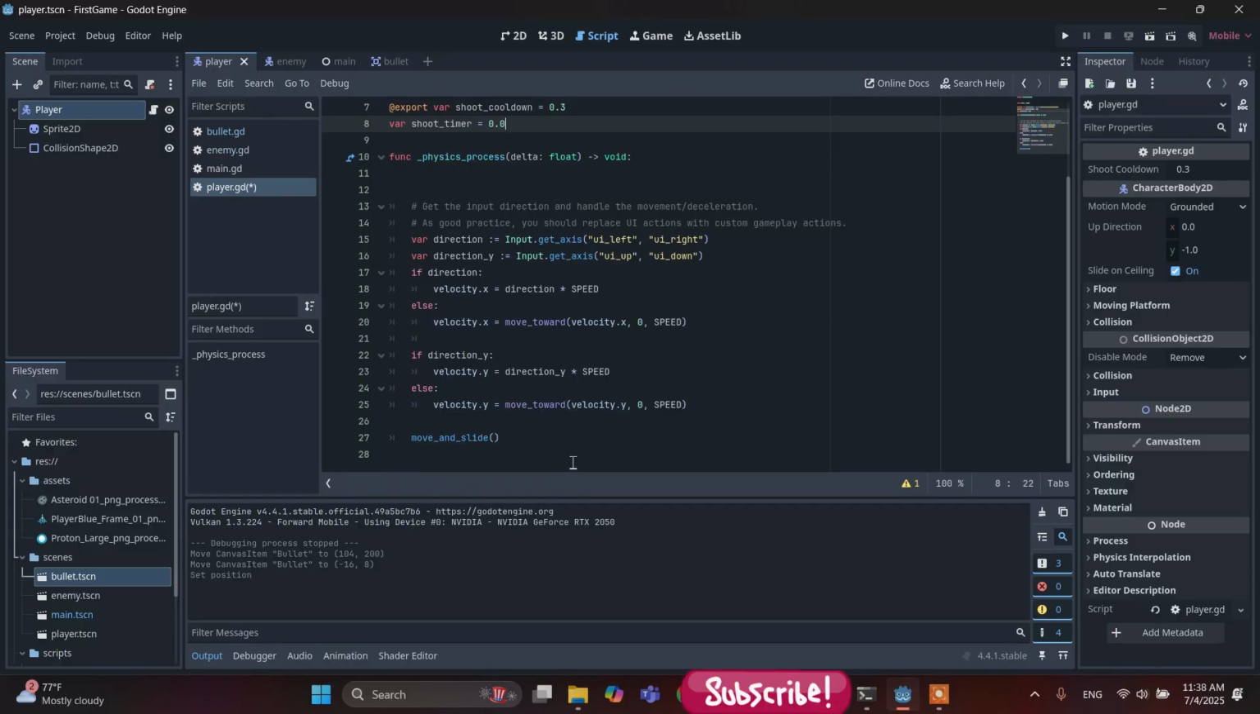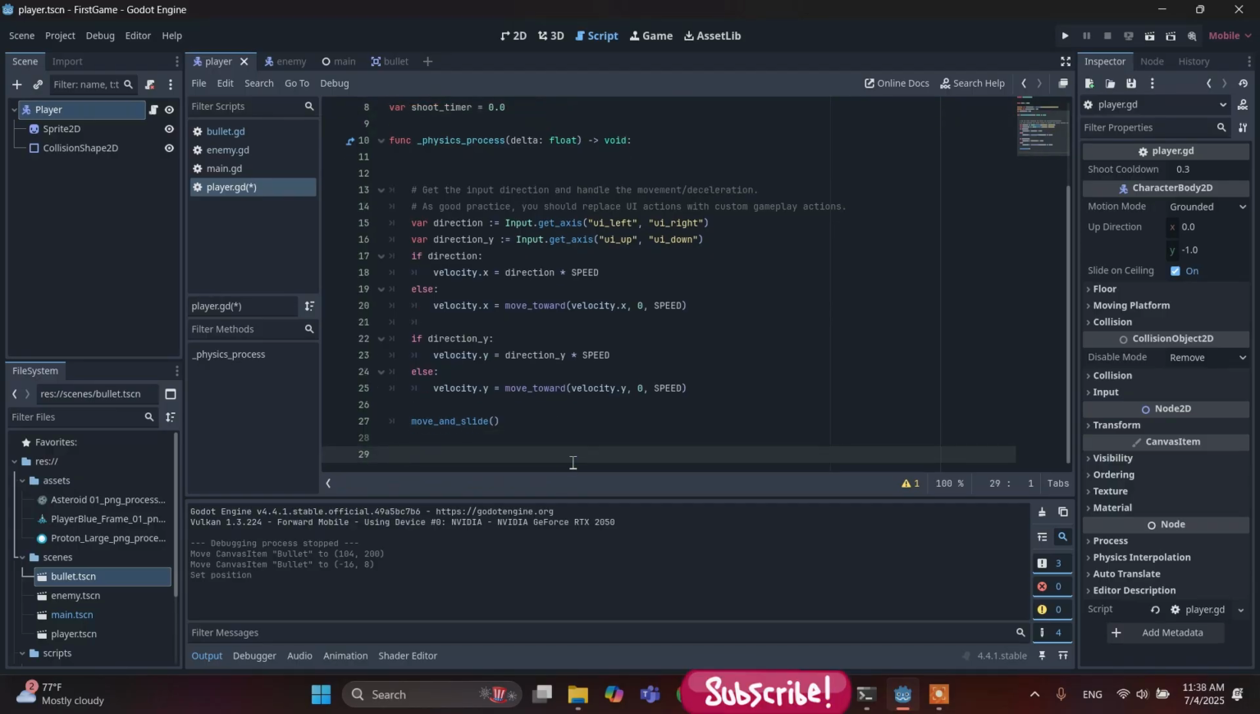Now let's add another function here. It's an inbuilt function called func _process.